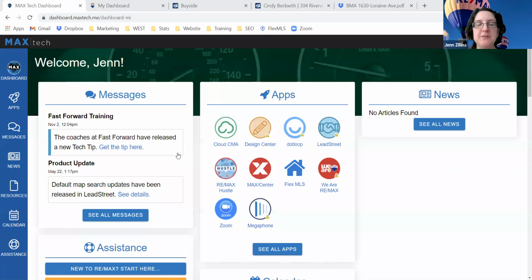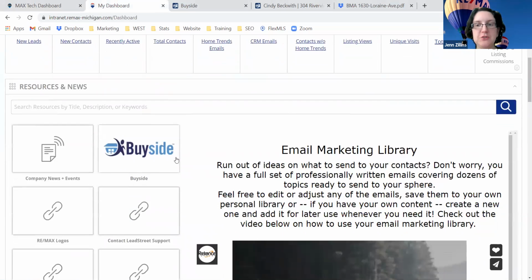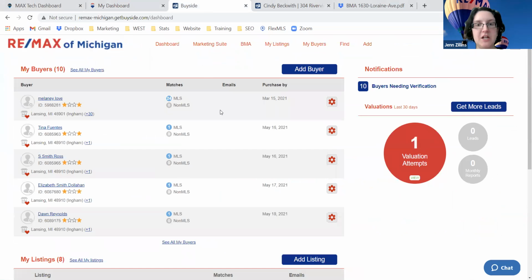In order to get in, first you'll go into Max Tech and you'll go into your Lead Street. You'll scroll down in your Lead Street and there'll be a button here that says BuySide. This is the only way you can access it. So it's in your Lead Street called BuySide. When you click on it, this is the dashboard that you'll get.